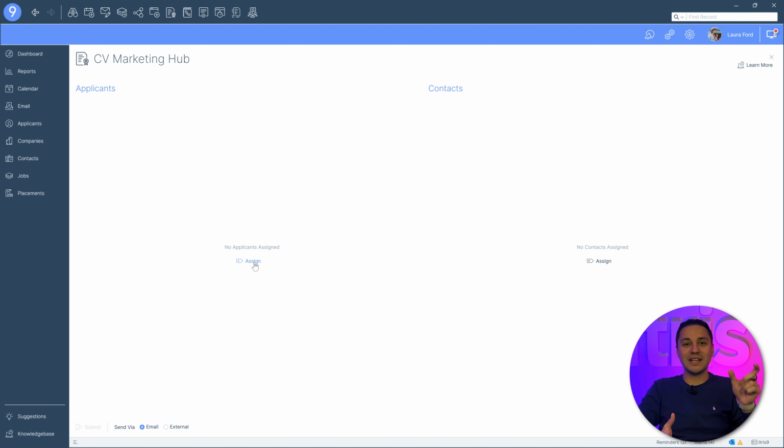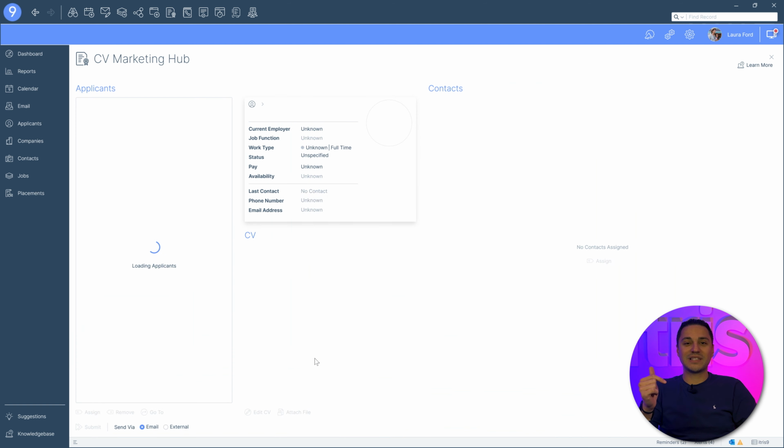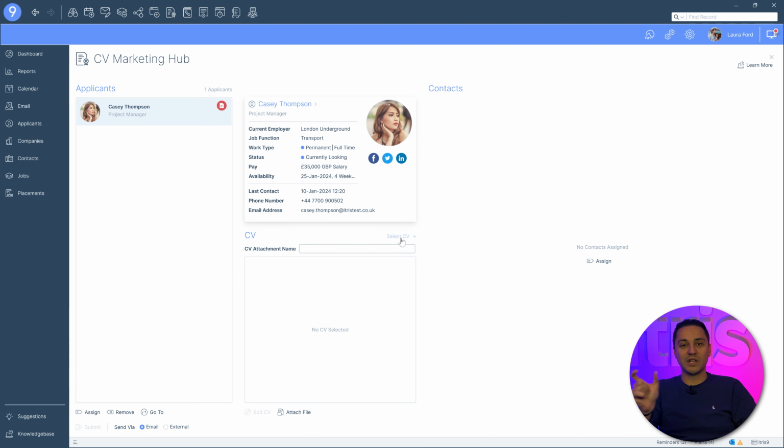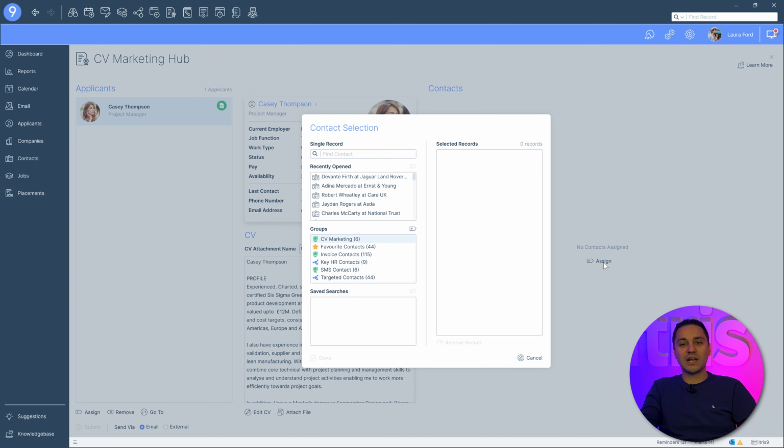So if we add an applicant into our CV Marketing Hub, we can then select which version of the formatted CV we want to use. This can also be anonymized, and you can choose the name of the attachment that will be added to that email. And on the right-hand side here, you've got a contact section. Now you can populate who this CV is going to be sent to via contact groups, saved searches, or you can manually enter the contacts that you wish to receive this communication.